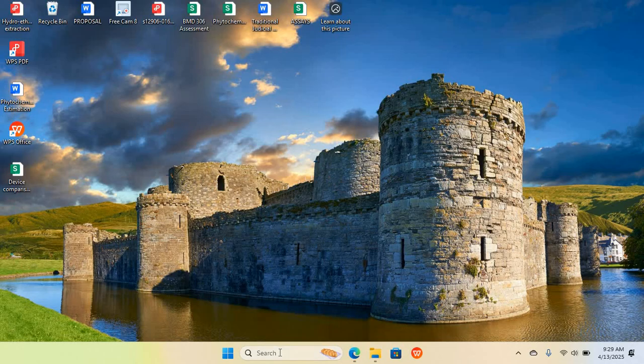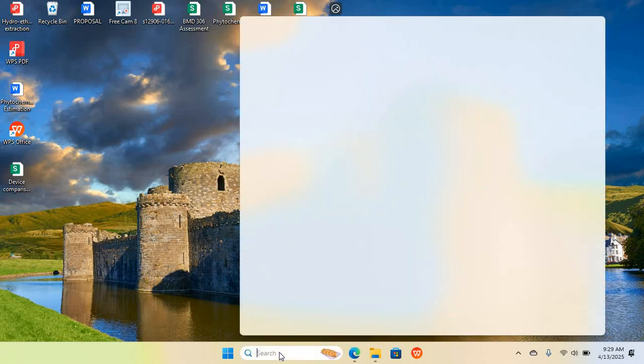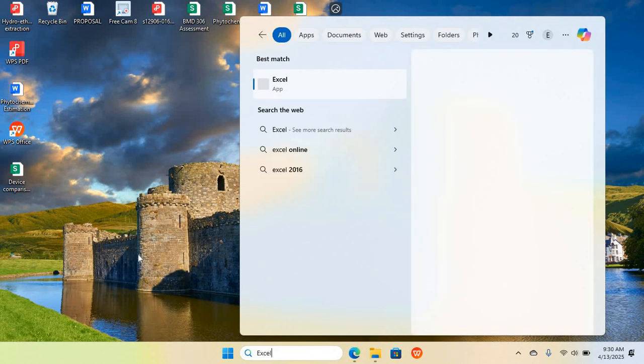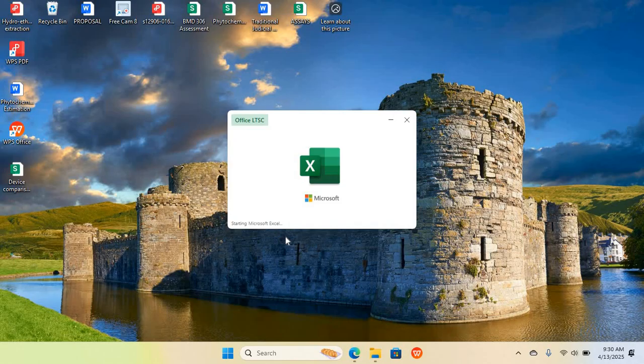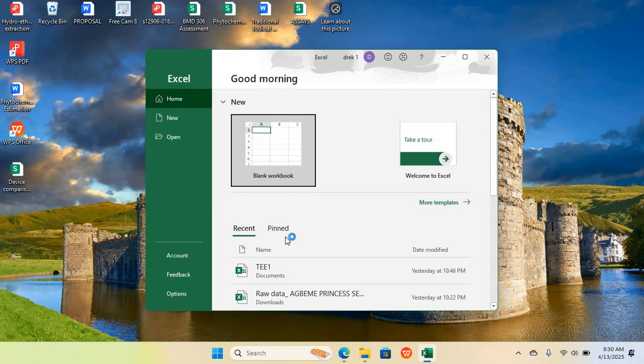So let's first begin by launching our Microsoft Excel application. You type Excel, then you press enter to launch your Microsoft Excel application on your computer, or if you have the Excel app displayed on your desktop, you can just click on that to open the application. So let's begin by launching the Excel app and see how you can go about plotting several lines on the same Microsoft Excel graph.